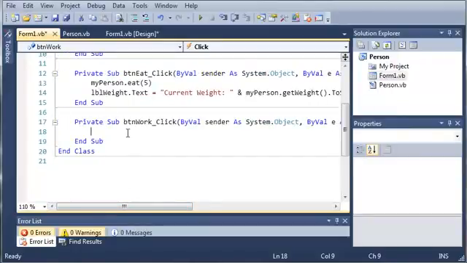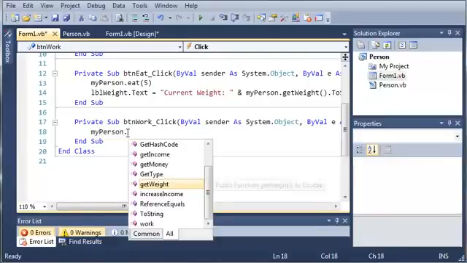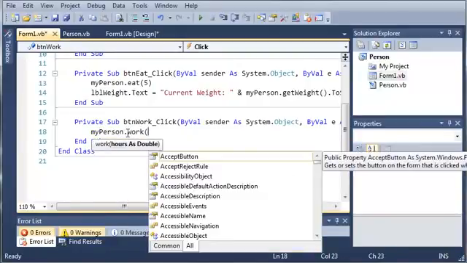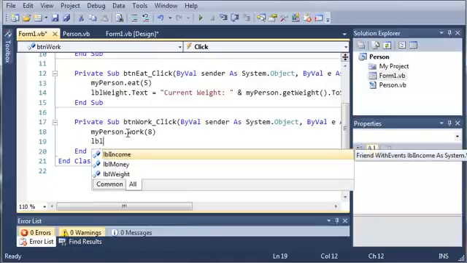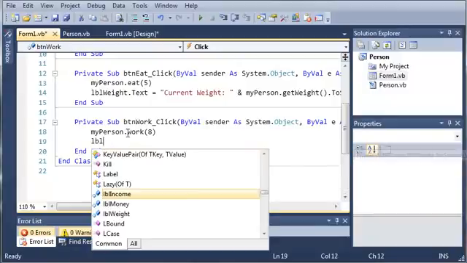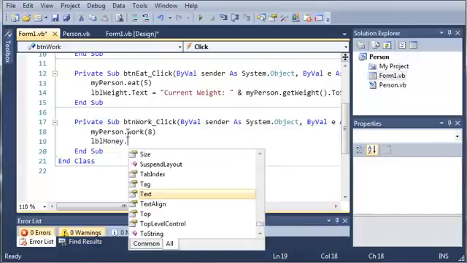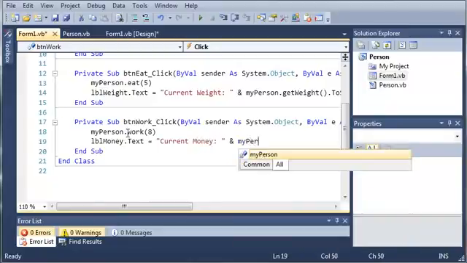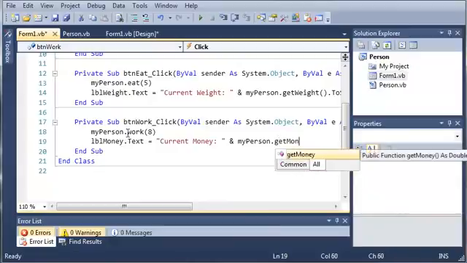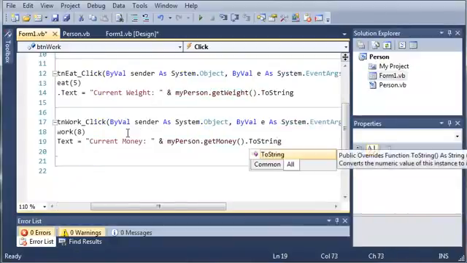buttons. So we'll type my person dot work, and the arguments of this is hours as double. So let's say he just works 8 hours. Now we need to update the label. So label money dot text equals current money, and then we'll go ahead and add my person dot get money, and we'll convert that to a string.